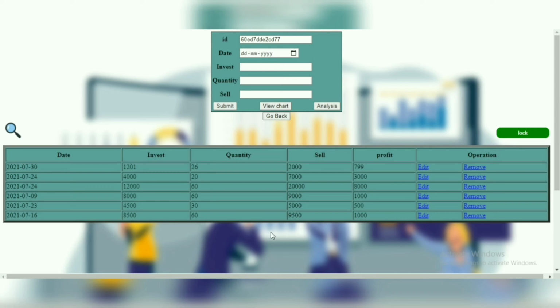Now you will come to my main page or index page. Here there are different buttons and a table. I will define everything here. First you can see an input box and a submit button. Next you can see a big table which is filled with different values.